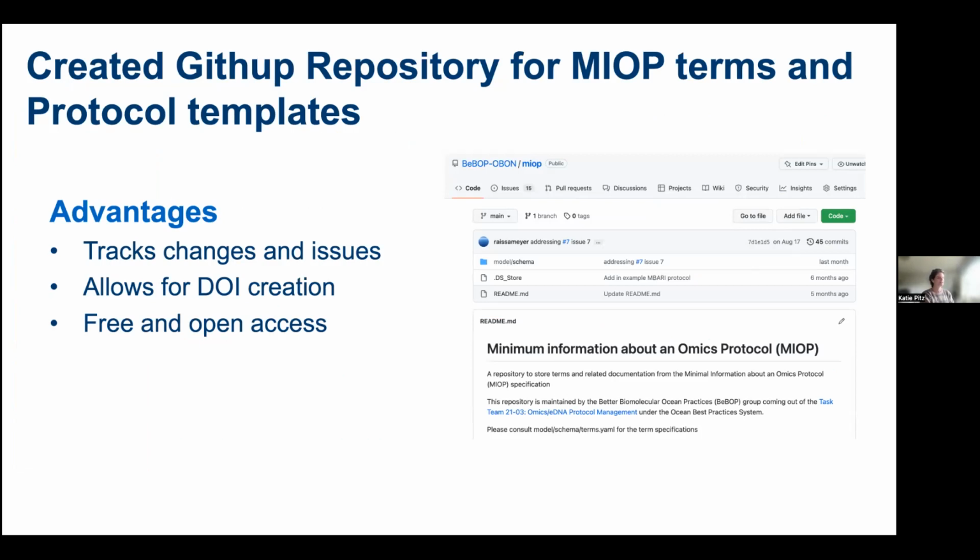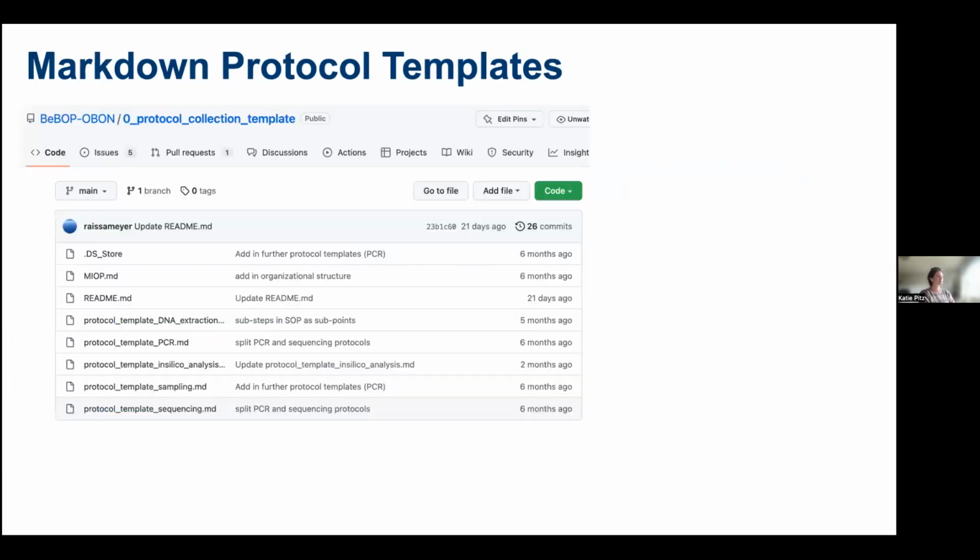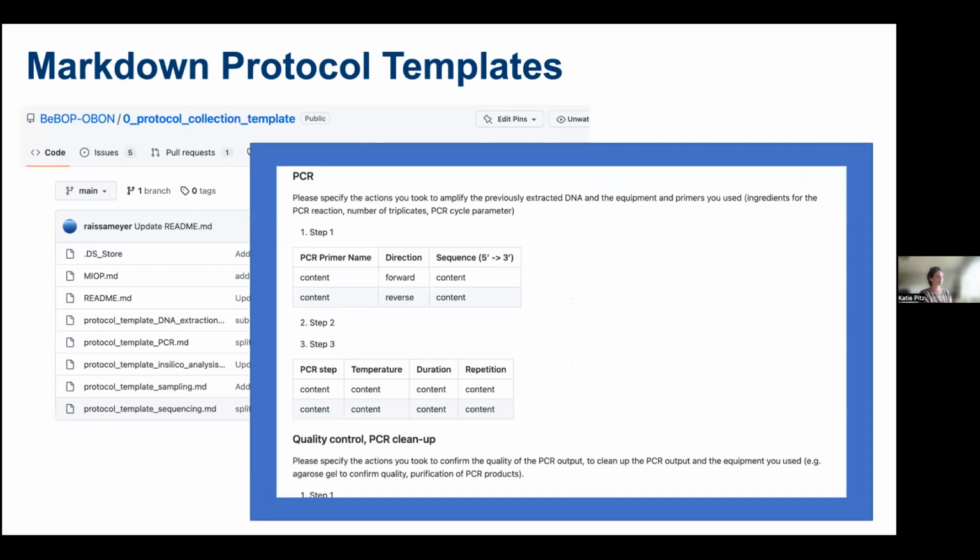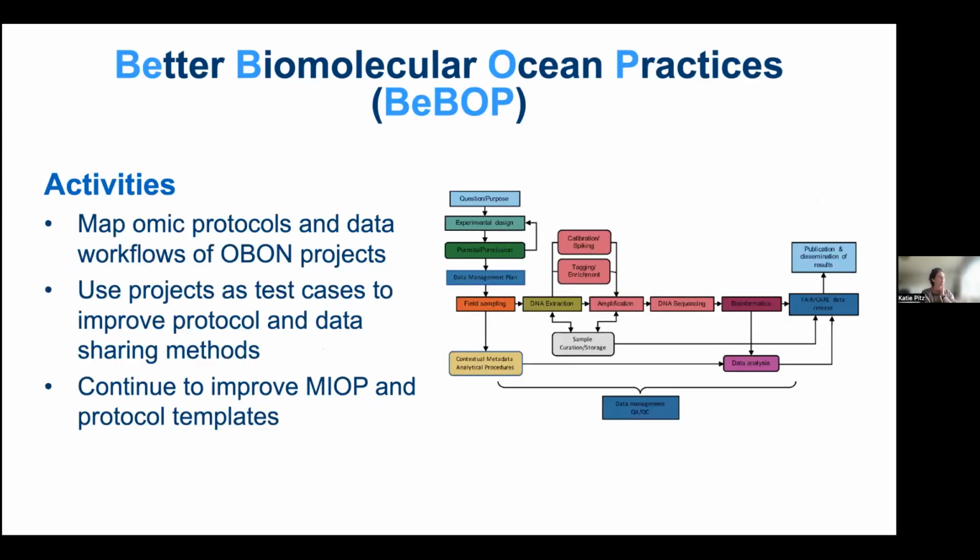And so we've done these for the MIOP terms, and also yesterday I talked more about the protocol templates. This is an example of the PCR protocol template we came up with, but it's just a way of formatting protocols into a similar format so you can compare them easily and track their changes through GitHub.